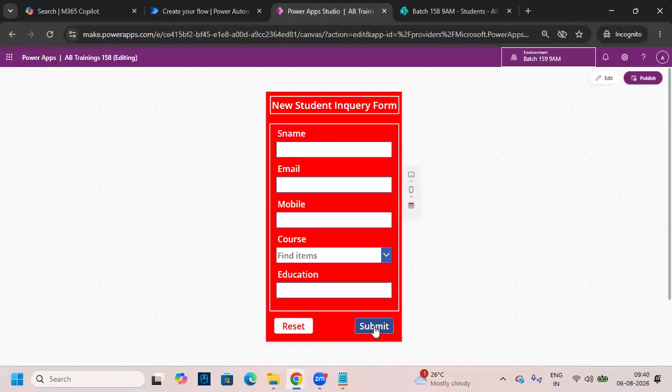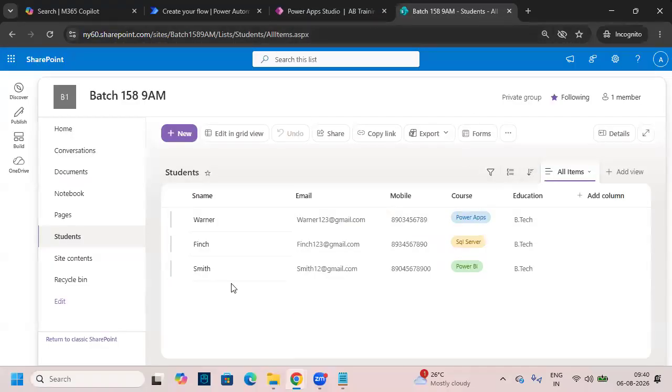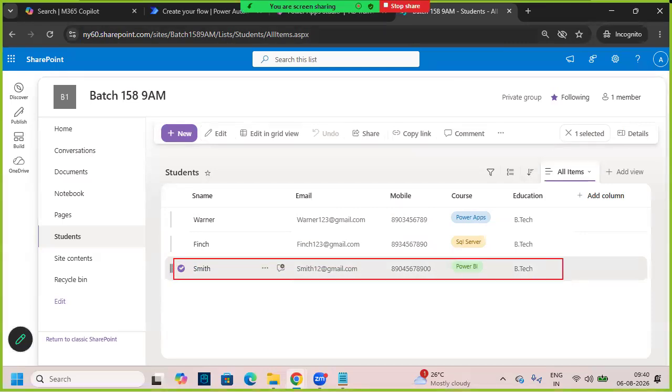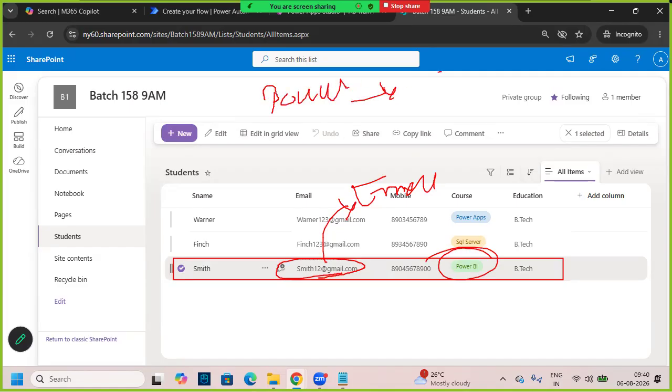Whenever we click on the submit button, the data comes into the SharePoint list. Whenever a student record is created in the SharePoint list, immediately I want to send one email regarding the course he is inquiring about. This is my requirement. To do this work, I want to use Power Automate, and create a flow to achieve this requirement.